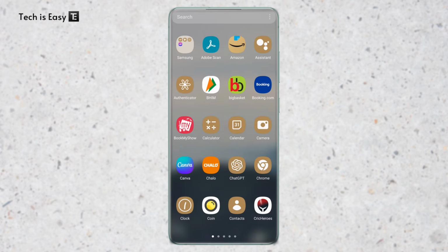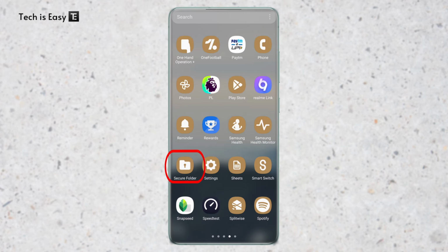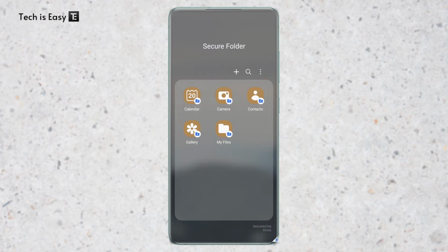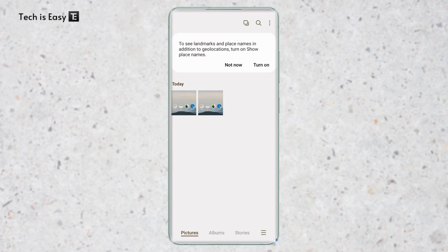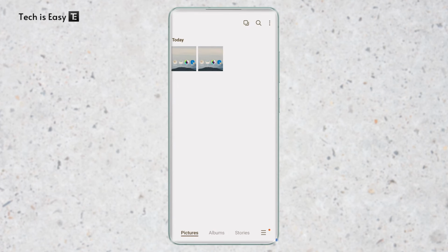So you'll find the secure folder in apps. It's over here. Just click on it. Then here, I've opened the secure folder. And then if I go to gallery, as you can see, these two pictures have come here. And these were the ones which we moved. So this is basically how it works.